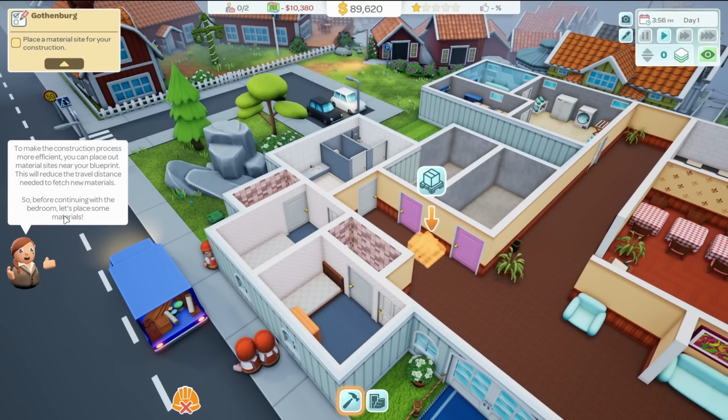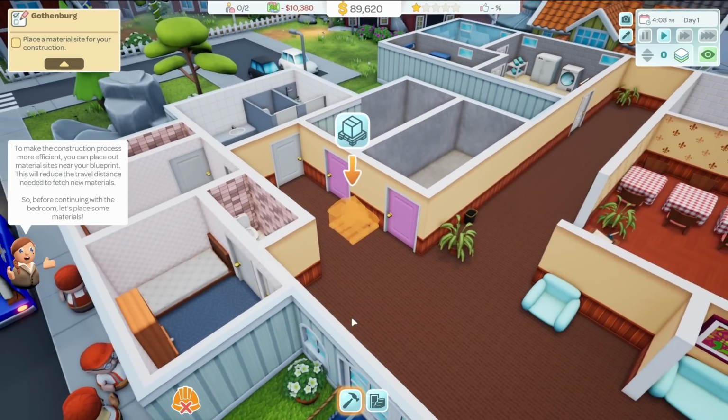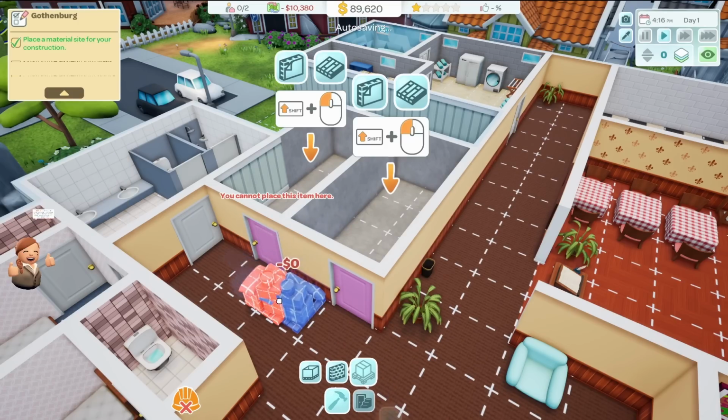Teleportation. To make the construction process more efficient, you can place out material sites near your blueprint. This will reduce the travel distance needed to fetch new materials. So, before continuing with the bedroom, let's place some materials. I'm sure I played this before, and I'm sure a lot of it feels really new.